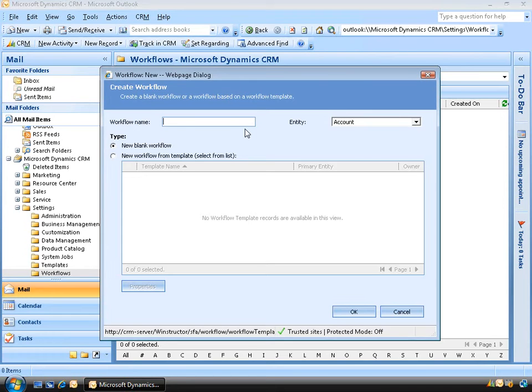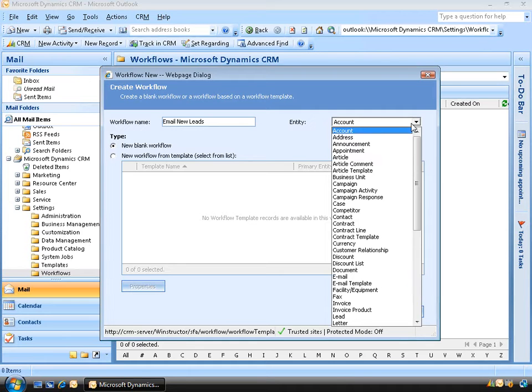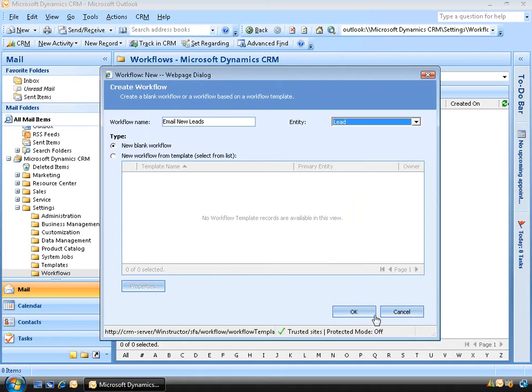Now the first thing we'll need to do here is to provide our workflow with a name. So we'll call this one email new leads. And in the entity drop-down box here, you'll find that there's a whole lot of different types you can choose from, and you'll no doubt easily find what it is that you're looking for. But we're after leads at this point, so we'll select lead. And for the type here, we're going to base this on a new blank workflow, which is the default, but do note that we could base this on a template if we had one. So we'll leave the default here at new blank workflow and we'll click OK.